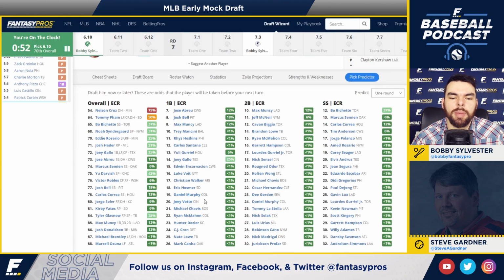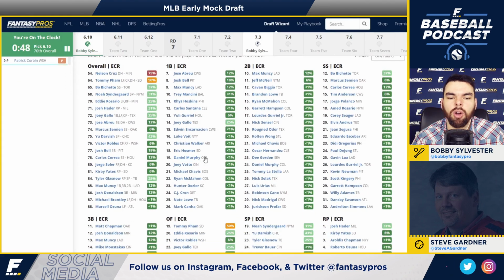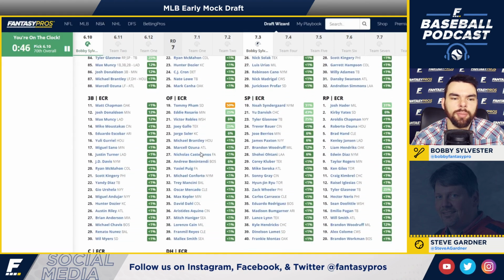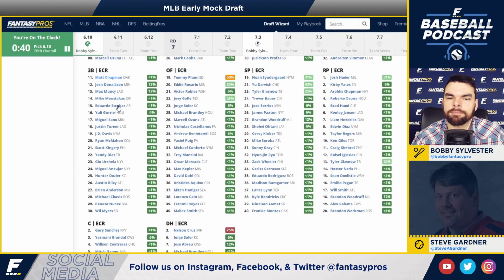Joey Votto is the number 20 first baseman off the board. I think he's going to be fine this year. Christian Walker had a great season. There's all kinds of values down there. Over at third base, Josh Donaldson injury prone, Matt Chapman with the batting average issues. Tommy Pham is the top outfielder, another guy with injury issues. I really like Joey Gallo. Victor Robles feels like a reach at this point.